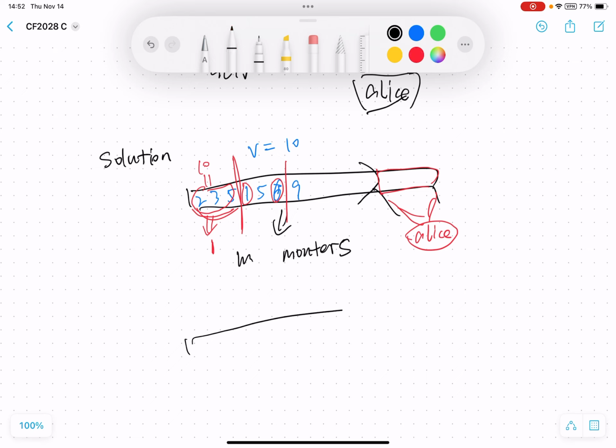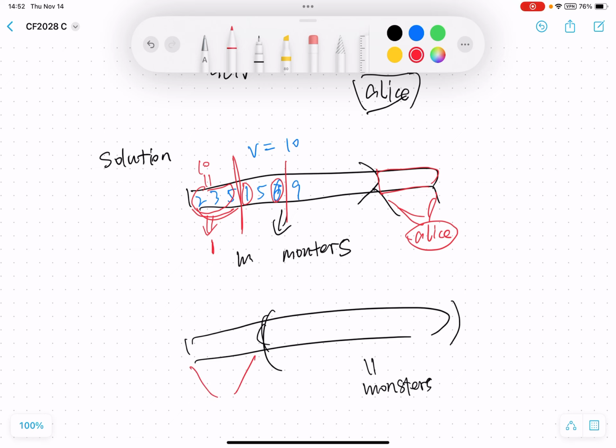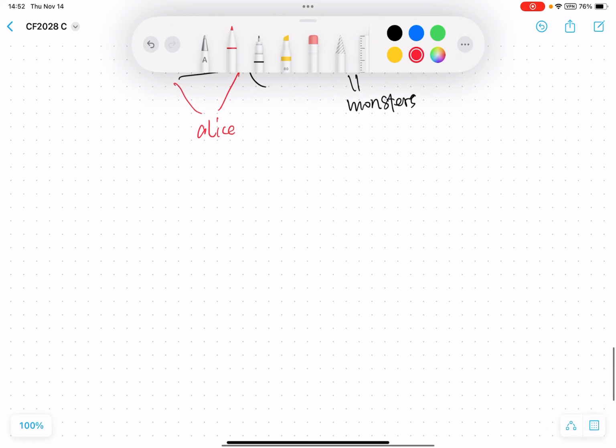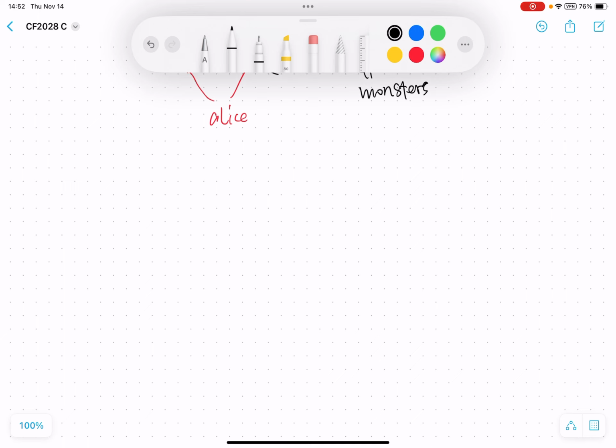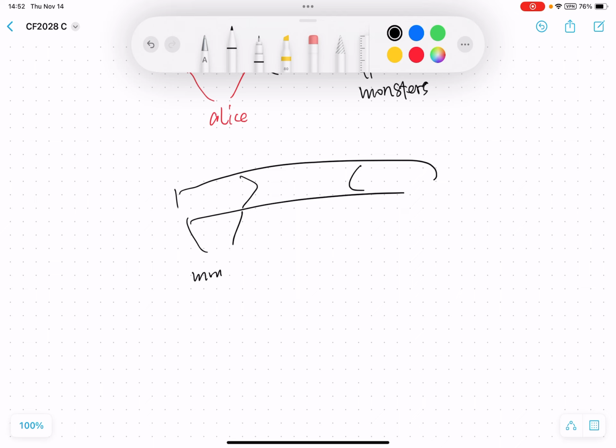In addition, we can also make the last pieces into monsters and make the first several cakes Alice's. We can also do it with the brute force algorithm. In addition, the last case is the most difficult. That means we use the first several pieces for monsters and make the last pieces also monsters, and the middle part will be Alice's.